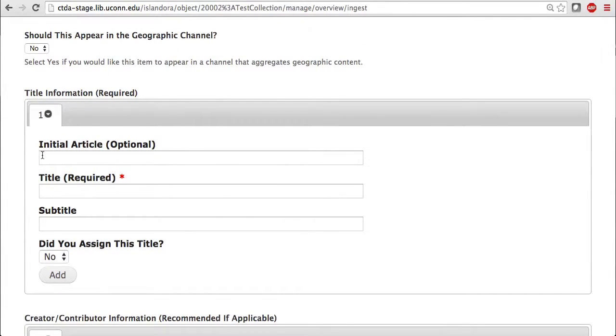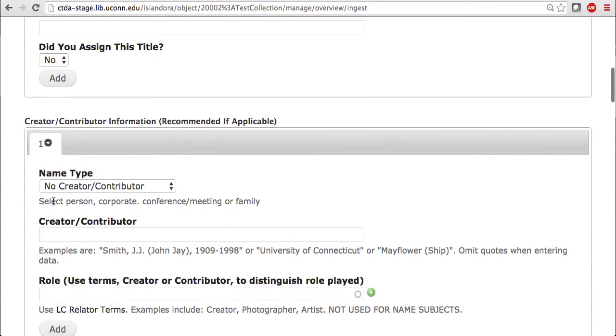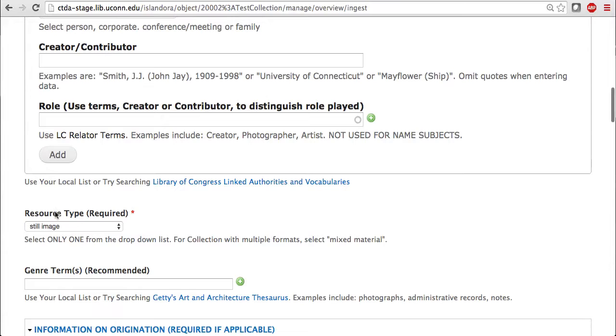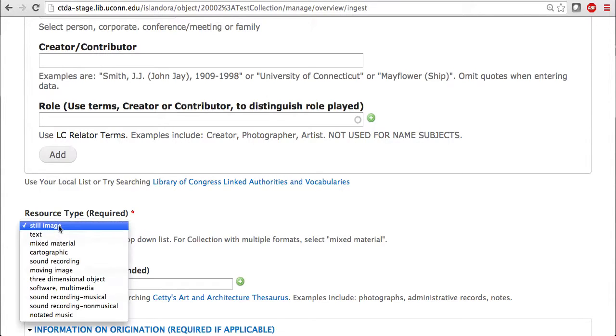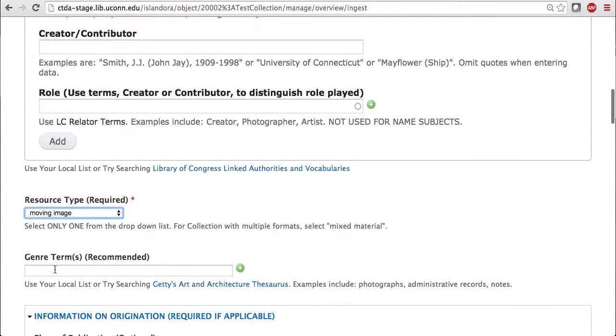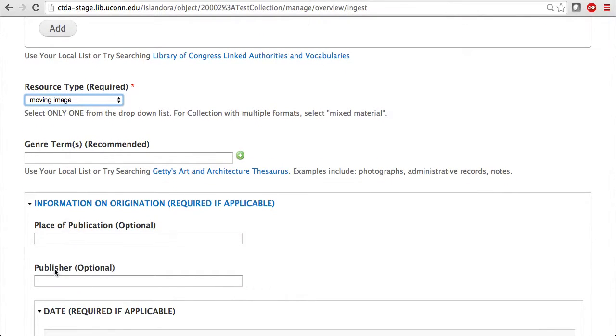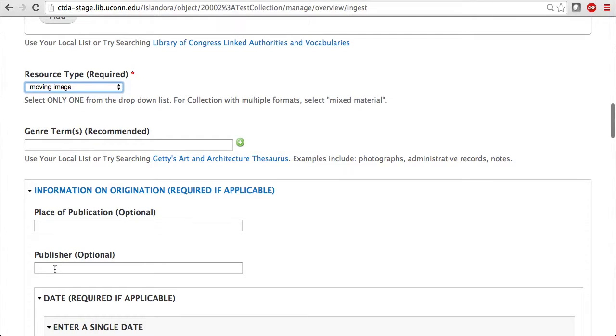Next comes the required title information. Here is where you enter the title that you would like to give your video. If your video has any creator or contributor information, that could be added here. Resource type, which is required, I'm going to change from still image to moving image. If there are any genre terms which apply to your video, they could be added here. Any information on origin, which includes place of publication, as well as any dates which may apply to your video, could be added.